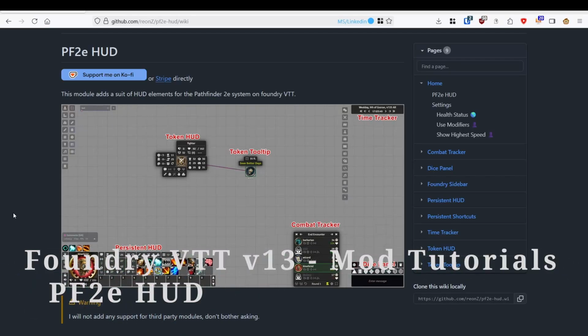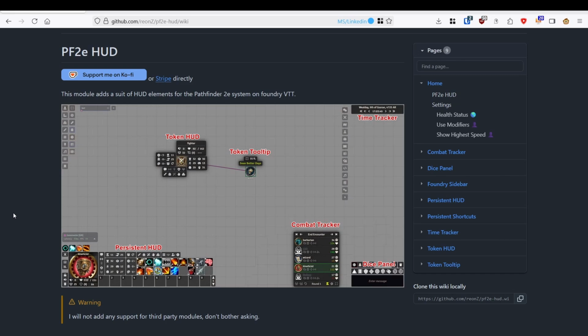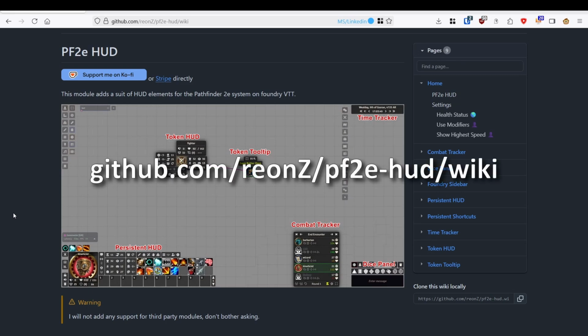Hi, in this video we're going to have a look at another module for Foundry VTT. This time it's Pf2e HUD. You can find the info about this module on GitHub at the address on the screen. I'll link it in the notes below.